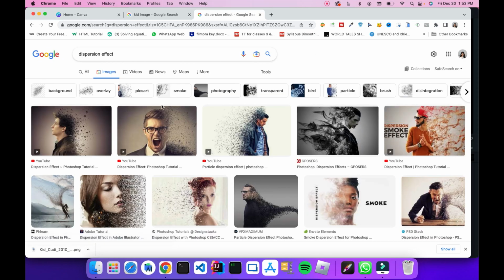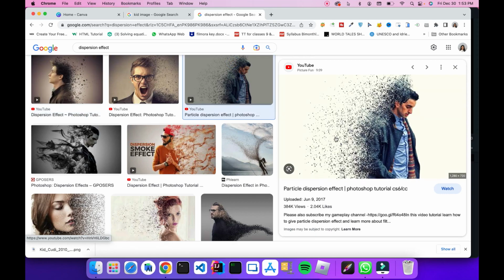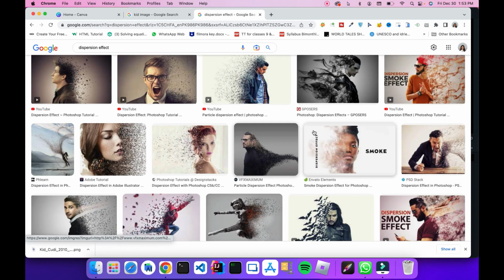Okay, so have you guys ever seen any image that looks like this, where you can see a person and you can see them fading away? It looks like the person has some particles coming out of him, like it looks like fading away. Something like this, things coming out of the person. So we're basically going to learn how to actually make that in Canva.